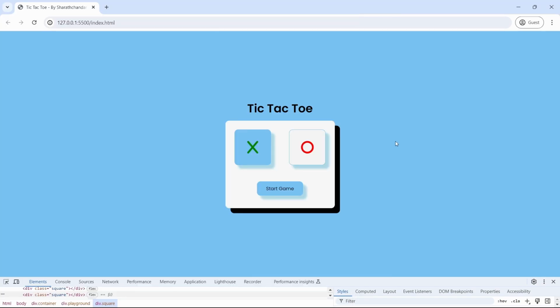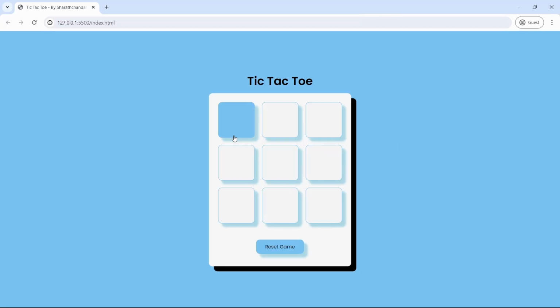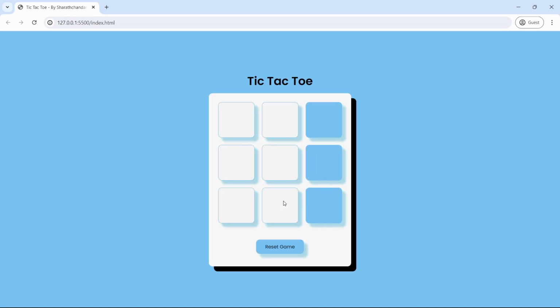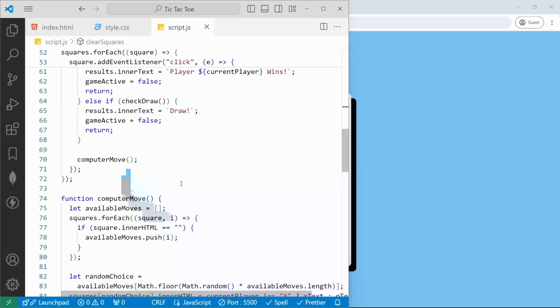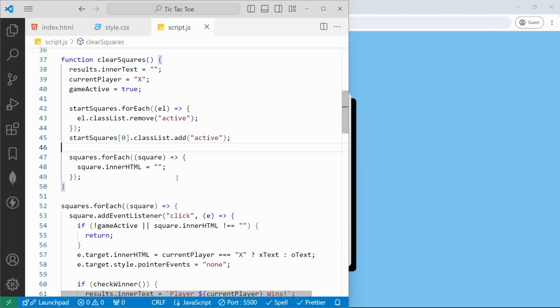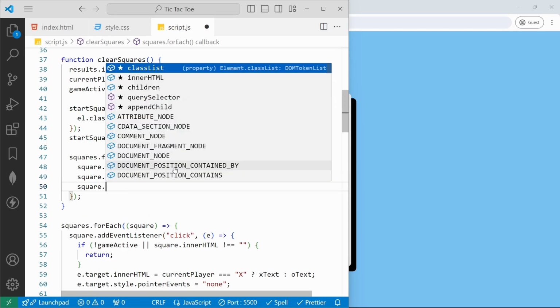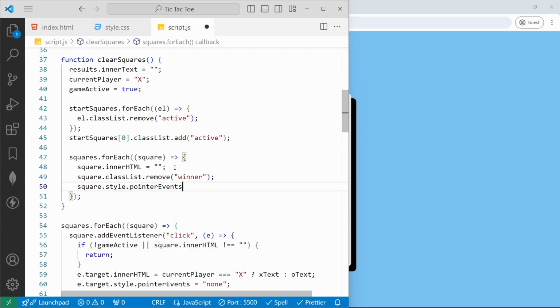If I save, go to the browser, and start the game, we can do this. We'll check all the combinations. Now player X wins. I will reset the game. Now we can see the current player as X. I will change to O and start the game. Still it is there. We need to remove that winner class inside this squares dot classList dot remove class of winner, as well as squares dot style dot pointerEvents to auto. This will help us click the box.